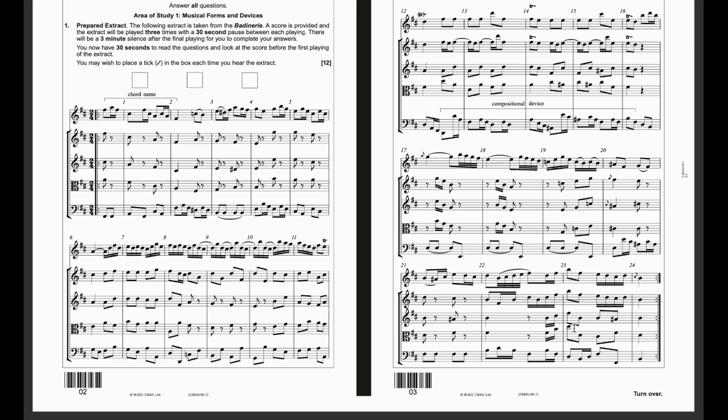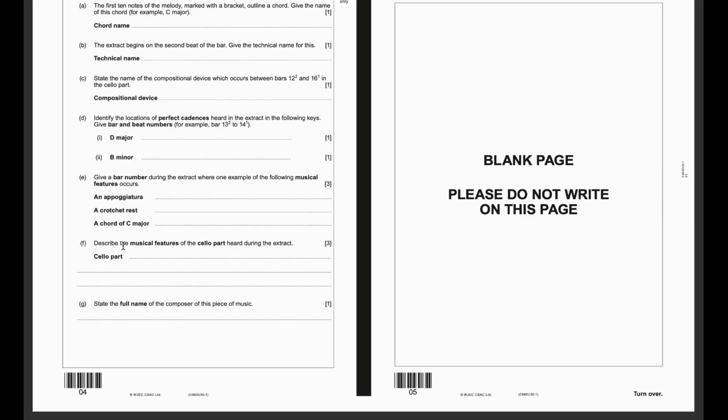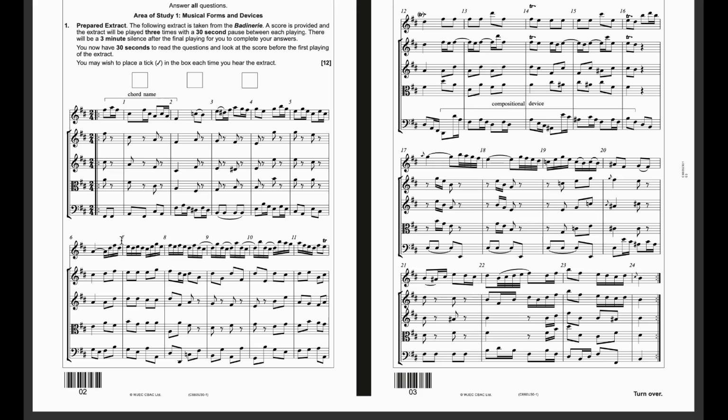So, bar 19. Describe the musical features of the cello part heard during the extract. There are 3 marks. That means we need to make 3 points. Even if you're stuck, make sure you make 3 because you never know if it's going to be included. So, heard during the extract. Of course, you would hear the extract as well, but we can also have a look at the score. Let's think about direction of the melody, range, intervals, patterns, so things like sequence, imitation.